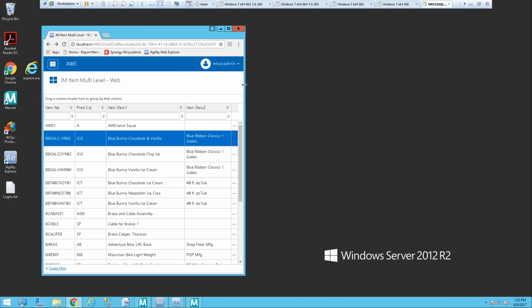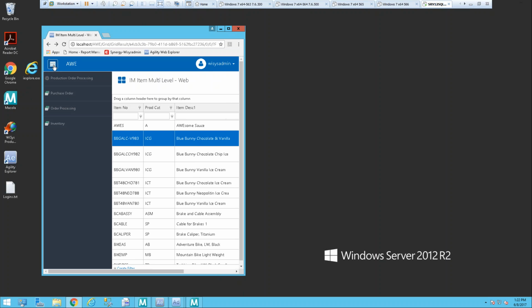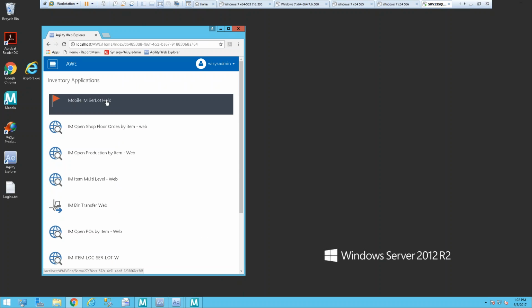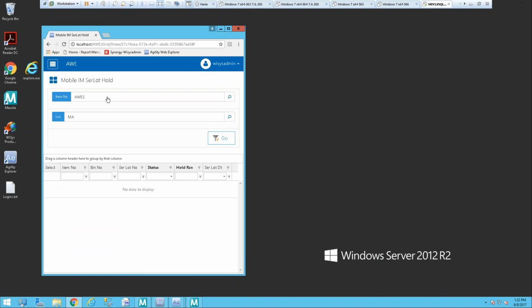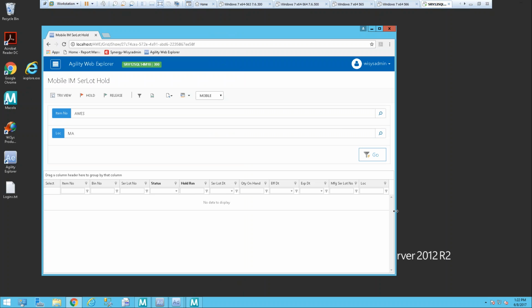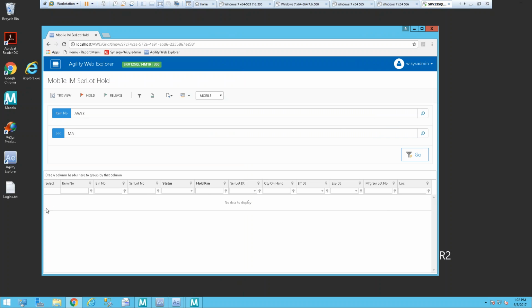The next thing that we're going to do is I'm going to come up here and I'm going to open my menus. I'm going to click on inventory, and I'm going to open up this mobile IM serial lot hold application. And when I open up this application, I'm going to go on ahead and drag this out. And you will see that I have my applications, I have a filter, and I want to look at my awesome sauce here, which is item AWES in location MA.